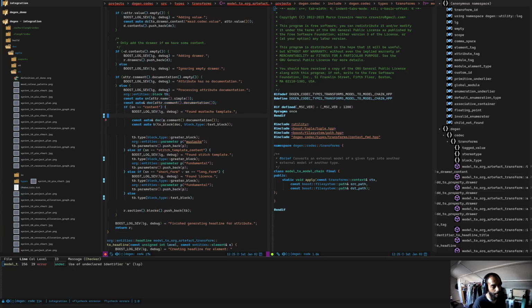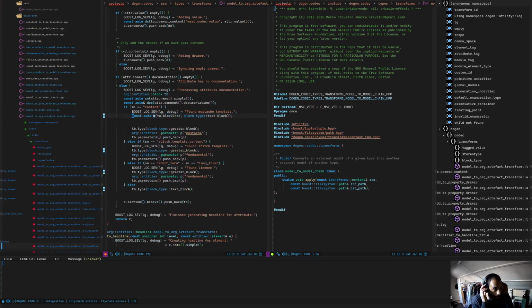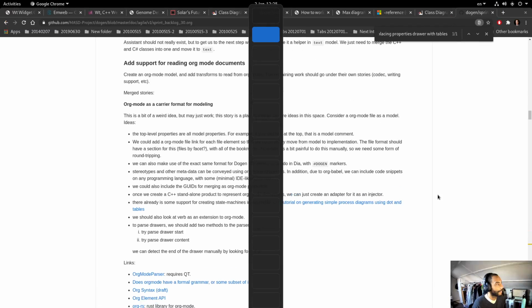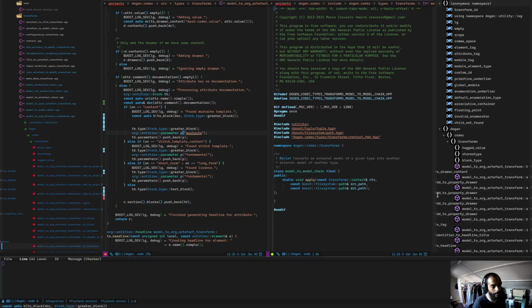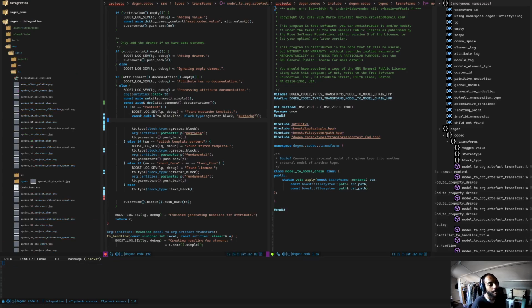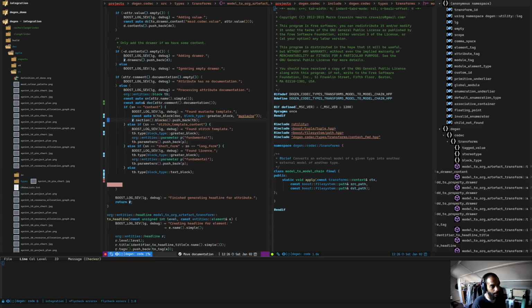Whatever that is. And then we are going to create the block. So all of these guys are greater blocks. And in this particular case, we're trying to create a parameter, so we'll supply it with a parameter, okay? And that will then be all of this. And sadly, I think we now have to push in each of these guys here. So we'll just push here.